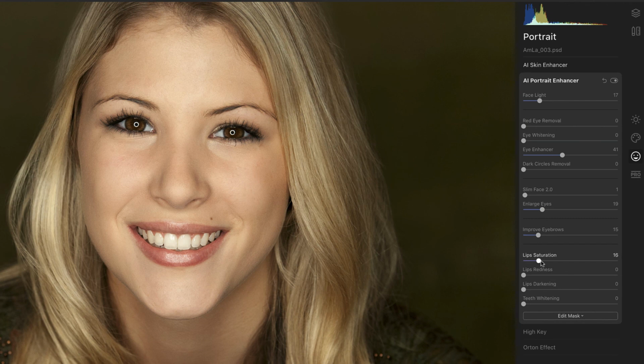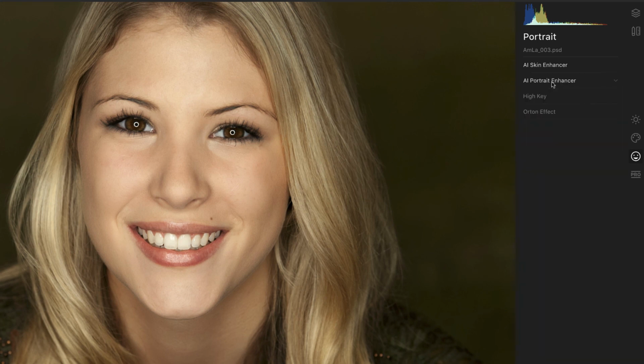Lip saturation, it's going to be the color that is already there, just giving it a little bit more. You can red them up a little bit. Teeth whitening, again, pretty self-explanatory, but we definitely don't need that here. I think that is plenty for now.